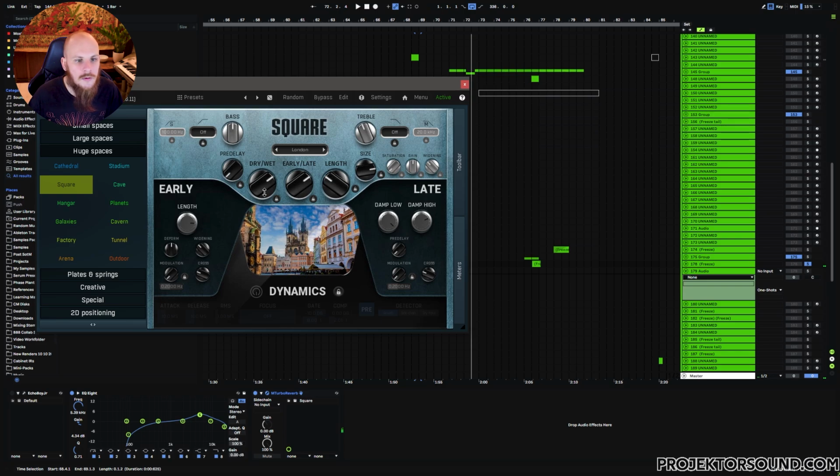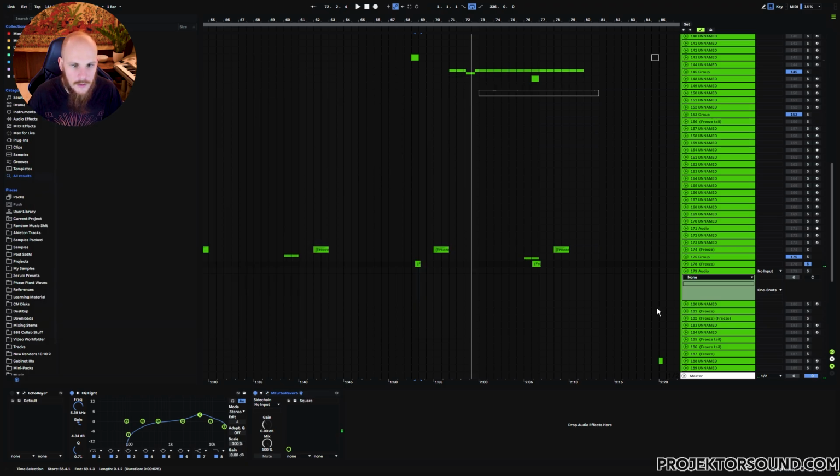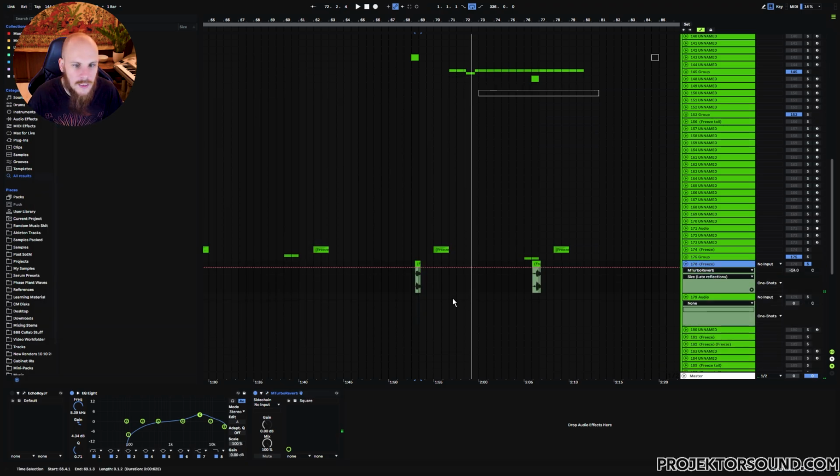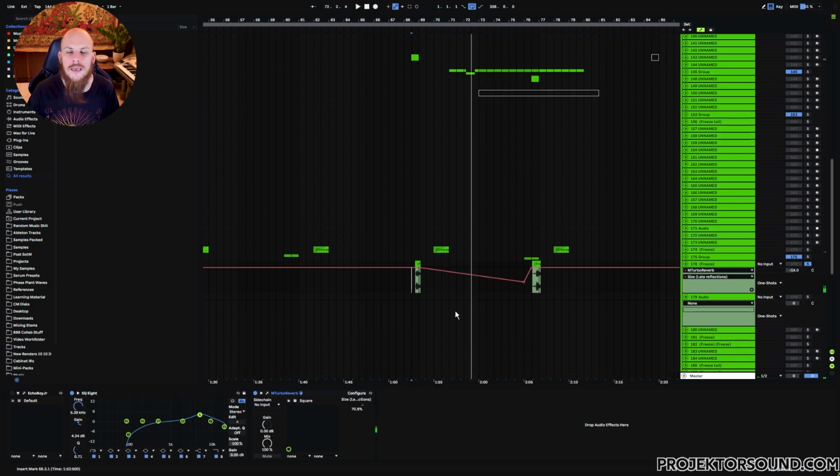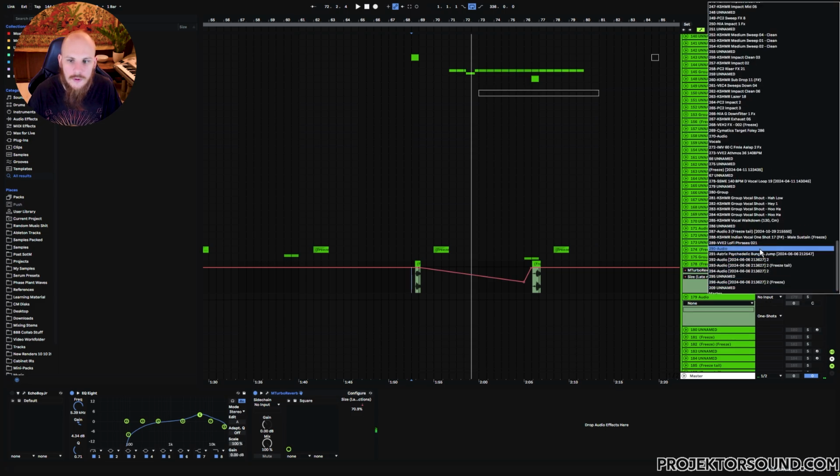Let's set it up to be fully wet and fully late reflections. Let's give it a little bit more length. And let's set the size all the way up. The cool thing that you can do is actually automate the size slowly over time. So let's just have it automate close like this. And you can probably already hear the reverb starts to pitch up. So we can actually use that in our reverse reverb.